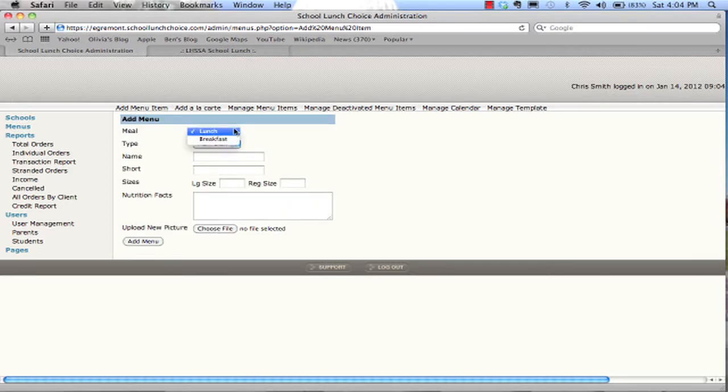Here you can see that we can choose meals, a lunch or a breakfast, a main dish or a side. I'm going to start with a breakfast, and we'll type in cereal, and I'm going to type in cereal in the short. The reason why we have a long name and a short name is because the menu calendar out on the user interface is limited in its space. If you have really long names for your meals, it's going to become very cluttered.